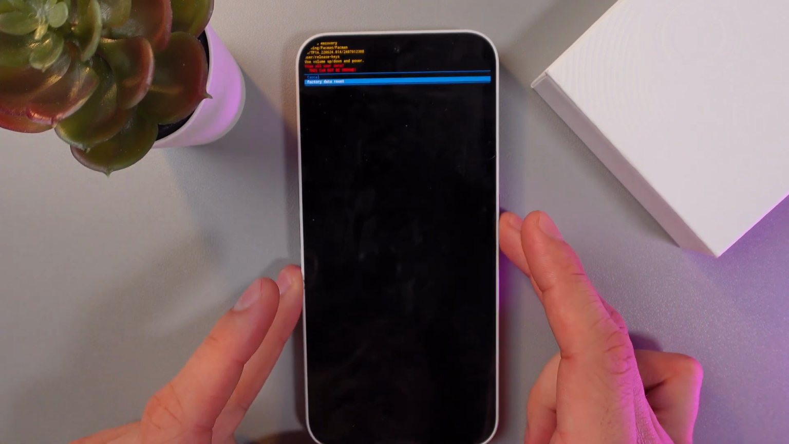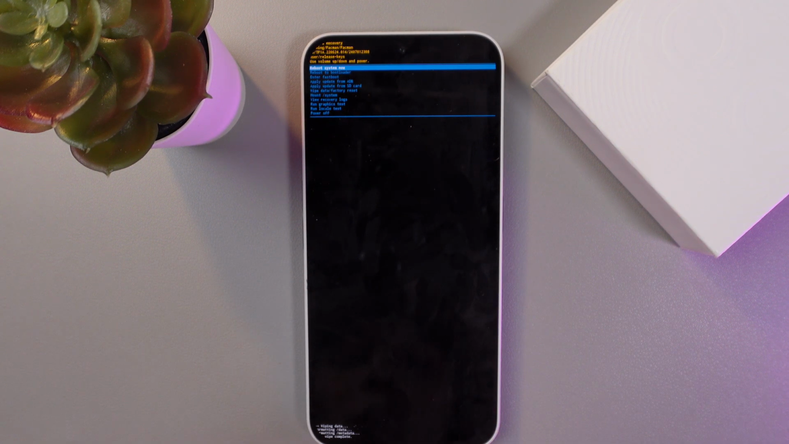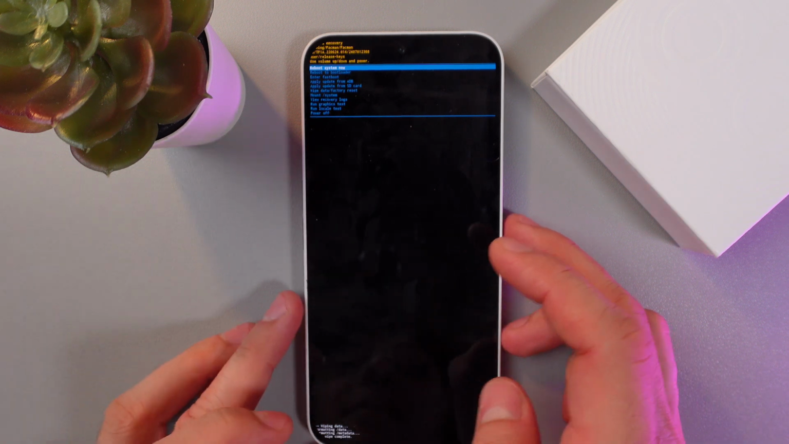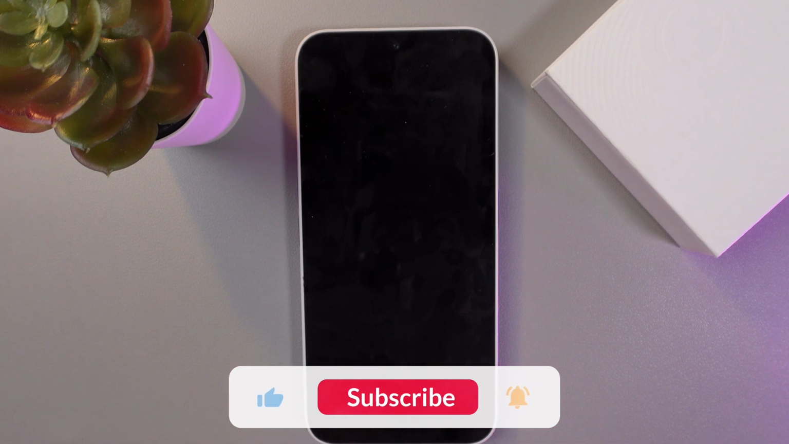choose factory data reset, and give it a few seconds. Now the wipe has been completed. To reboot your system, find reboot system now, press power button, and now your phone is rebooted.